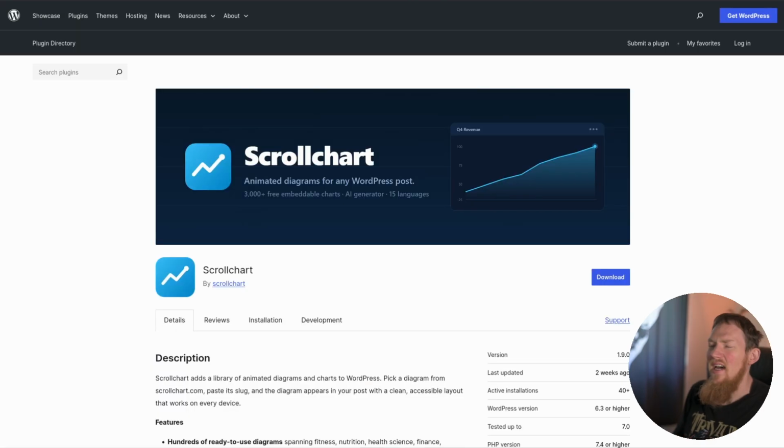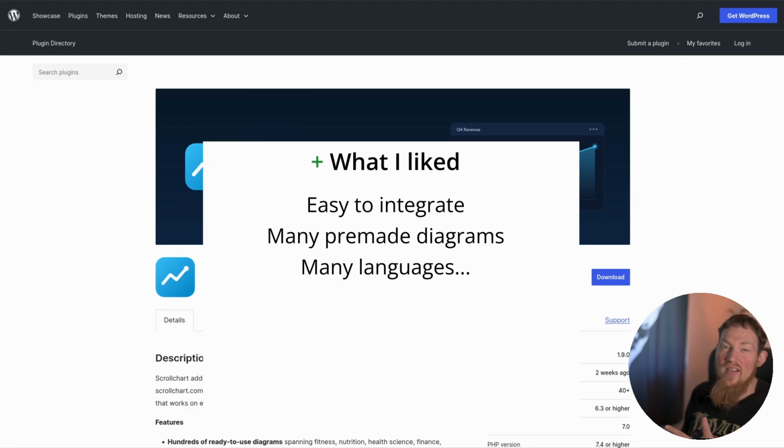So yeah, I tested version 1.9.0. It is a free plugin and it is available in English. There are no requirements for other plugins. And what I like about the plugin is it is quite easy to integrate, and it has a lot of different diagrams and different languages.